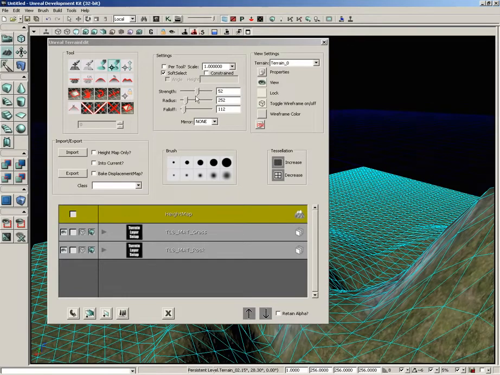Now down from here we have strength, radius, and fall off. These directly control your brush. So you can control the strength of your brush, the radius of it, the fall off, which is the kind of softening effect around it.